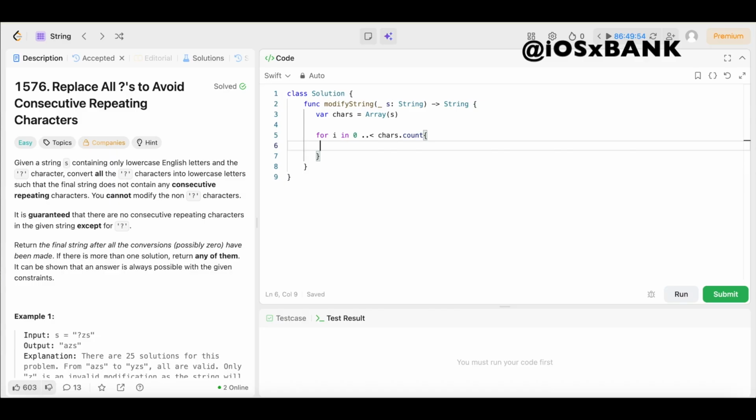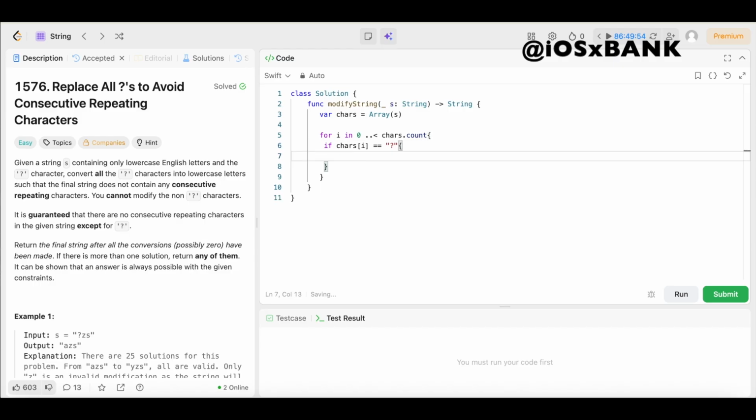And we're only going to modify positions that contain a question mark. So we'll say if chars[i] equals, open up the quotation marks and pass in a question mark. Boom. Come outside of that, open up the brackets, and then we're going to try replacing the letter with the letters A, B, or C, right? These 3 letters are always enough because we only need to avoid matching at most 2 neighbors.